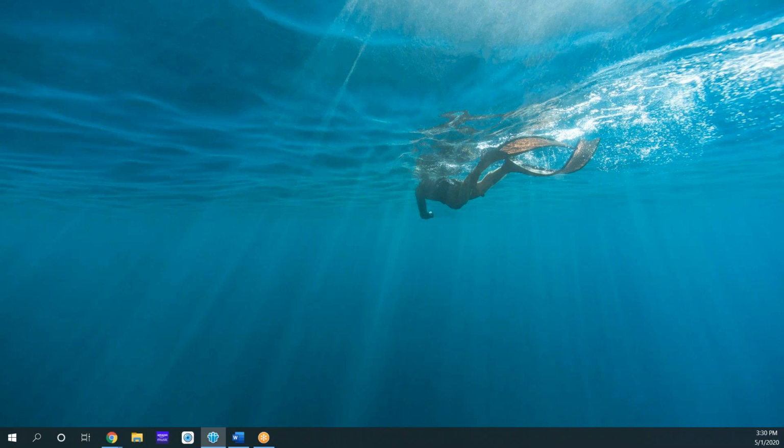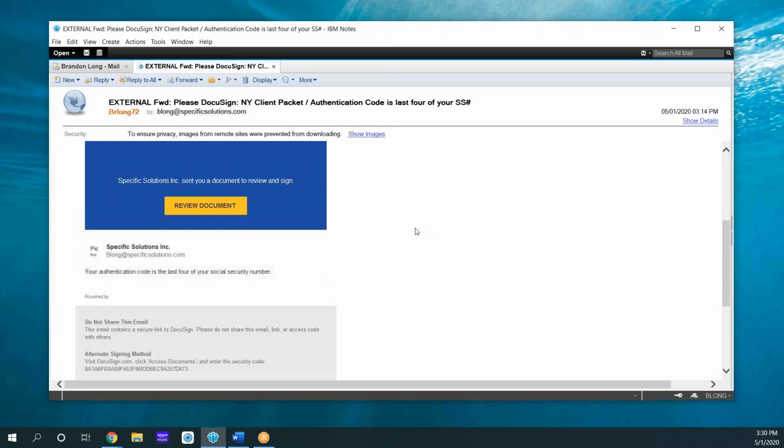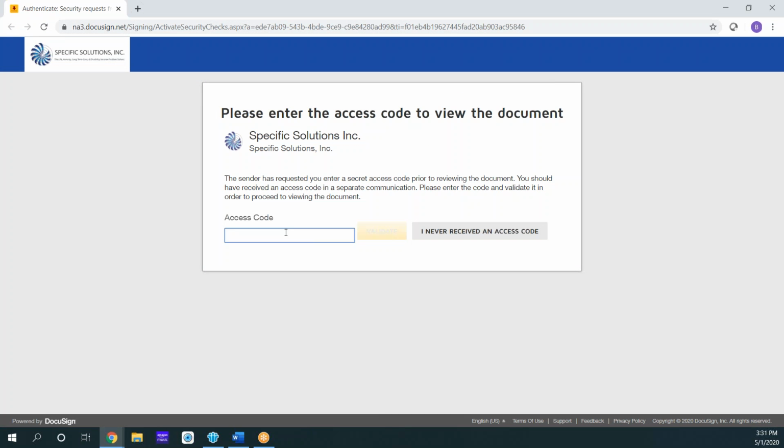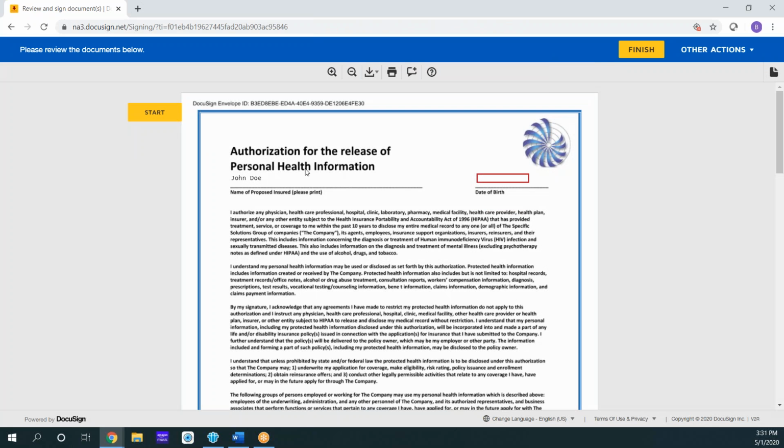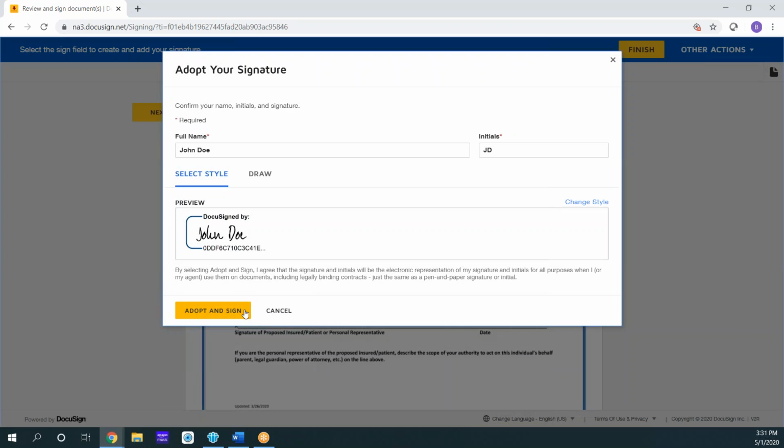So your client will be receiving a form that looks like this, an email, to review the document. You'll see that its authentication code is the last four of their social security number, and it's also up in the subject line as well. So we're going to review this document. It's going to ask for that password. And then here they're going to begin signing the HIPAA. So it's very easily done. The name's automatically up there. He's going to put his date of birth, and then he's going to put his signature.